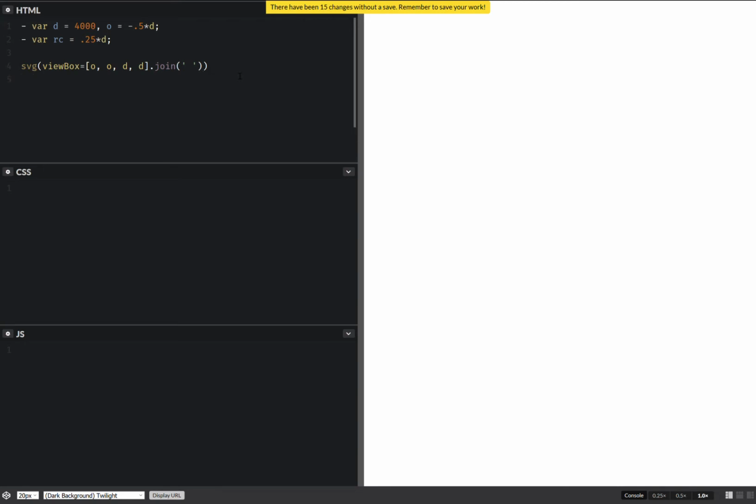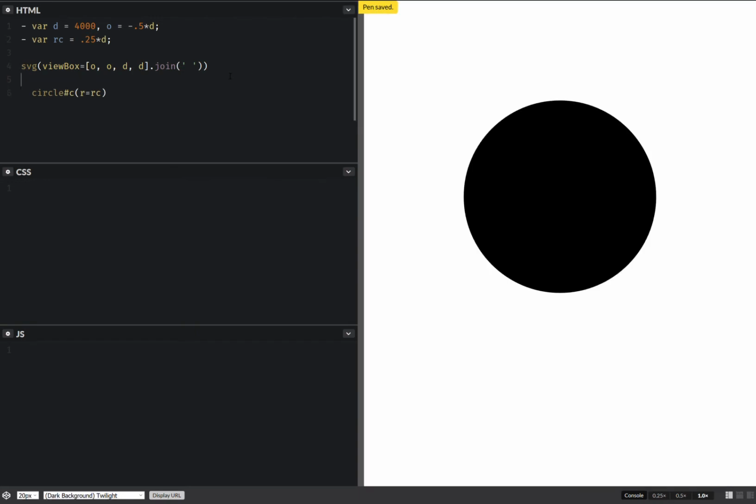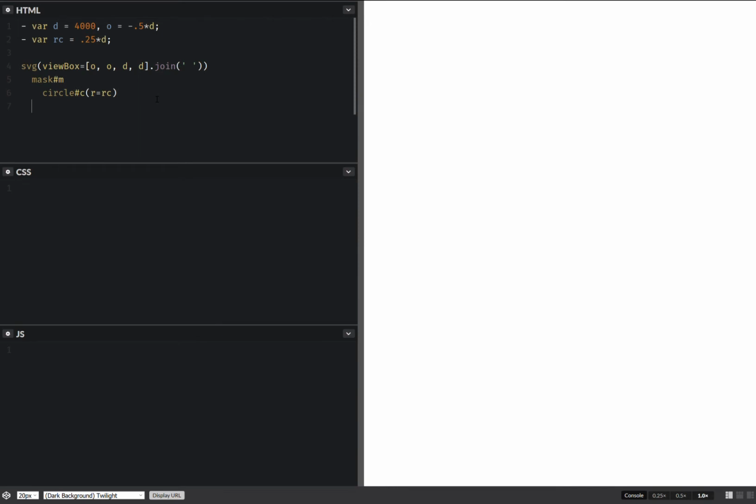Okay, now let's do that circle, the radius is something like this. Okay. And now that I'm doing this, let's give this an ID, circle ID, something like that. We can also put it inside a mask. Okay, something like this. And then we're also going to have a use.